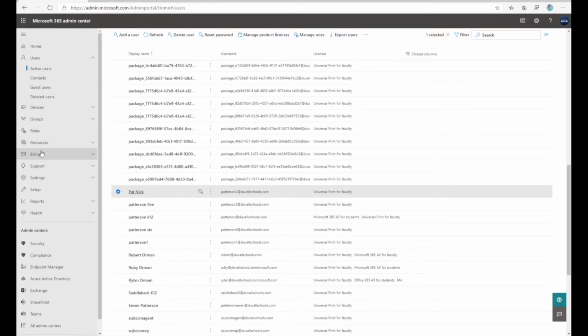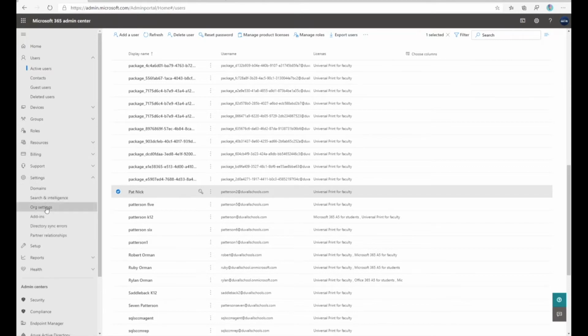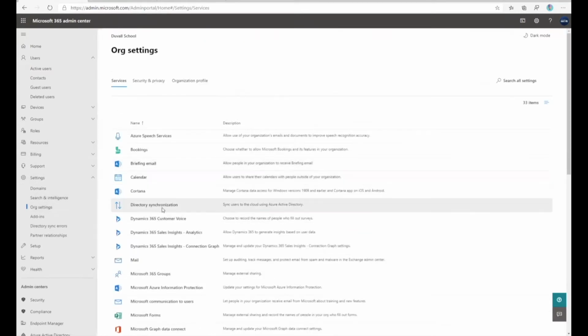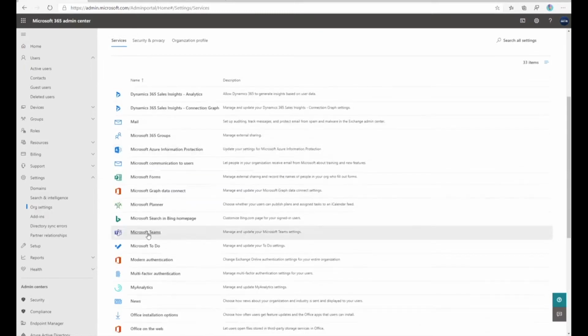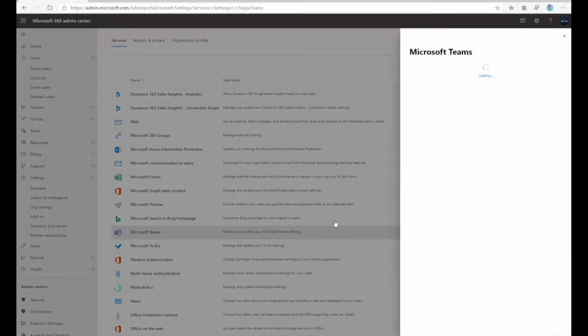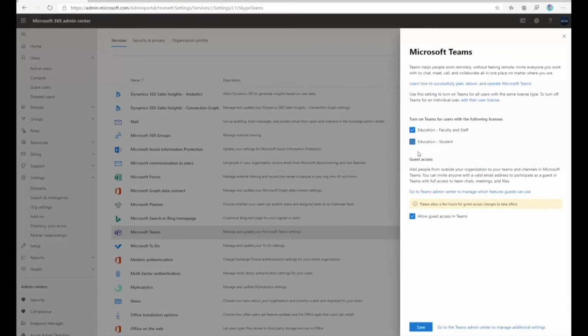On this left-hand side, if you come down to settings, go to org settings. In here, there's a whole lot of settings, of course. But if I scroll down, you go to Microsoft Teams in here, and this checkbox will be unchecked. That's actually how it will look: only the faculty and staff are enabled by default. You'll need to come in here and put a checkbox next to student, and then of course, hit save.